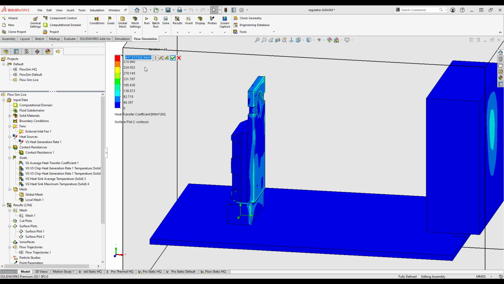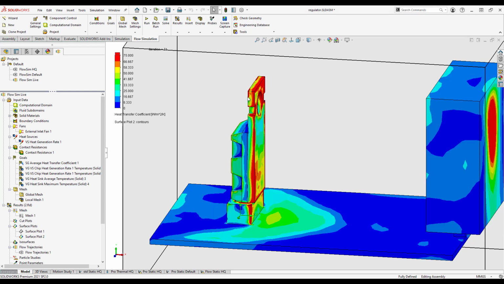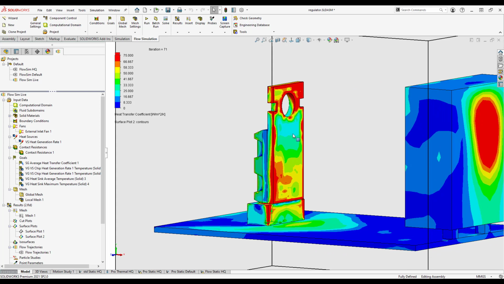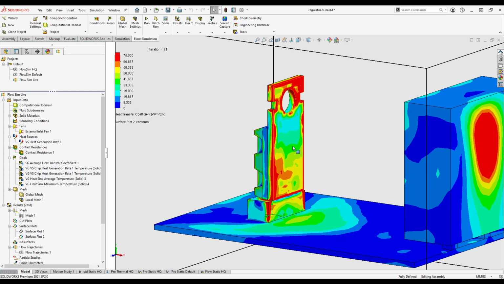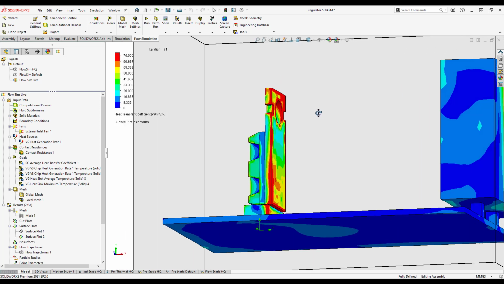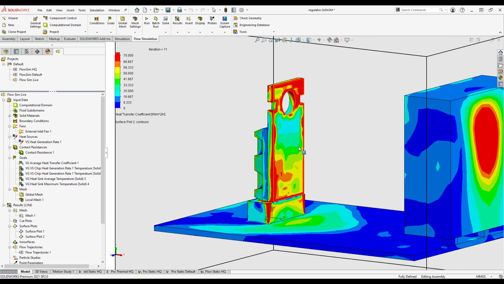I'll bring this scale down to say, maybe like, I don't know, 75 or something, just to get it in scale. But then we can see that the heat transfer coefficient across these bodies is not uniform, which on the Simulation Professional thermal study, we had to apply that convection coefficient as a uniform number. So we see that even that isn't realistic.